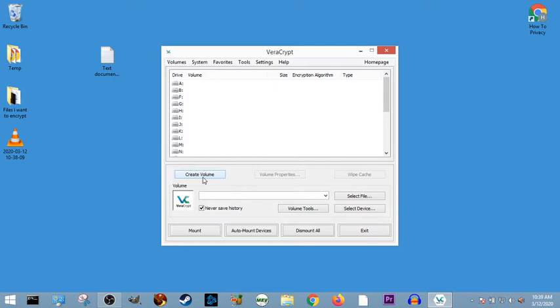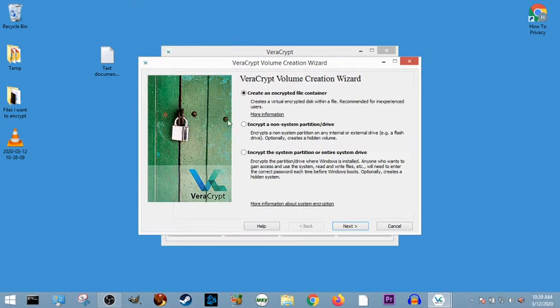So when you click on create volume, you're gonna get three different options. Create encrypted file container. That basically just means a file. You're creating a file. Encrypt a non-system partition or drive. So you either have a partition or a drive, and these are things such as your external drives or your flash drives or USB drives or partitions, individual partitions on those drives.